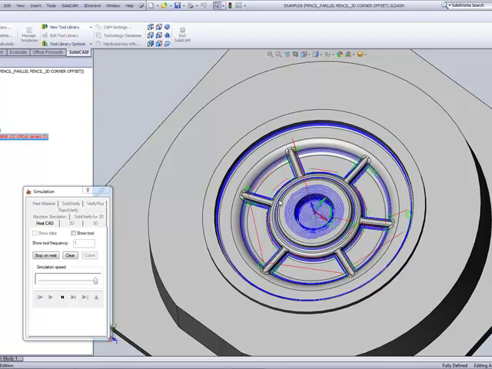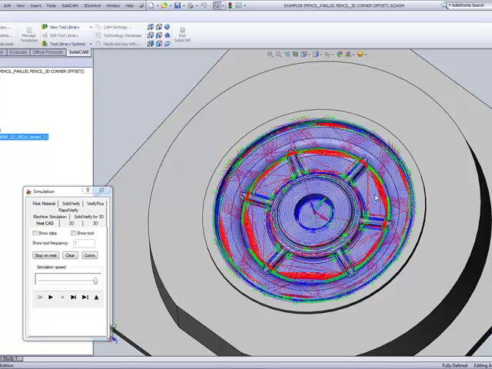As you can see, now it started using the 3D corner offset in these areas, and then it'll continue to the rest of the areas, completing our entire part using the combination of constant Z with 3D corner offset.